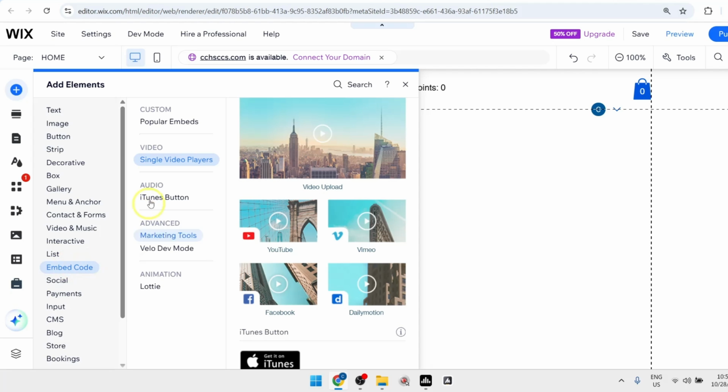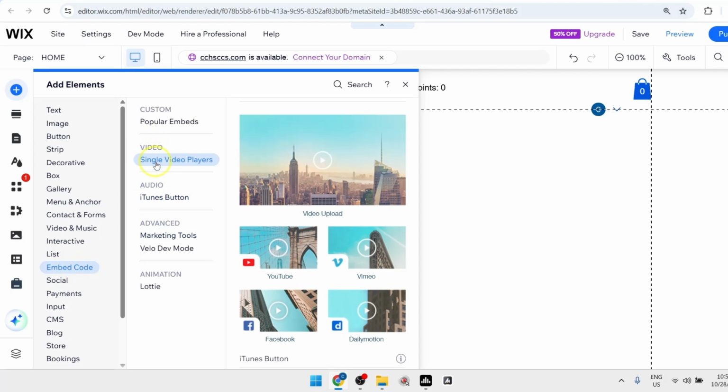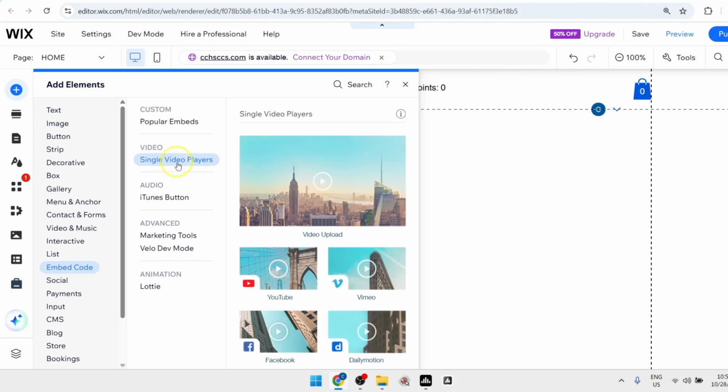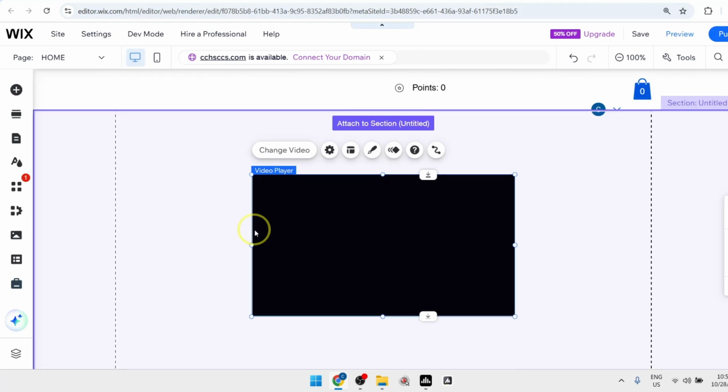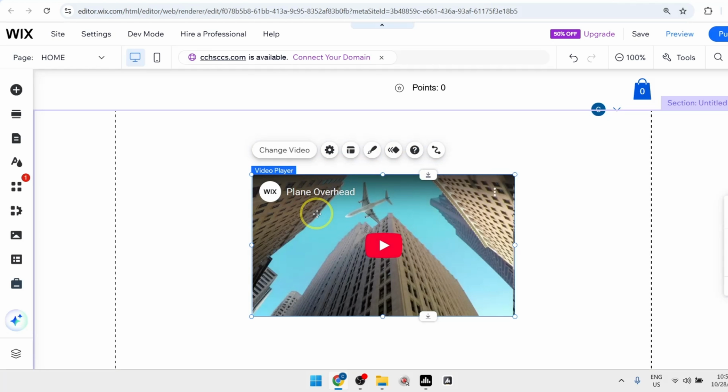Then from here, under the video section, click on single video players. Then next from here, choose where the live stream will be coming from. So it could be a video upload or it could be a live stream from YouTube, Vimeo, Facebook, or Dailymotion. So in our example, we're going to pick YouTube. So click on YouTube and it will be added to this page.